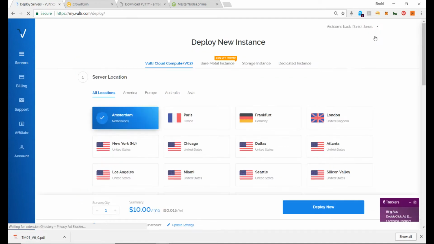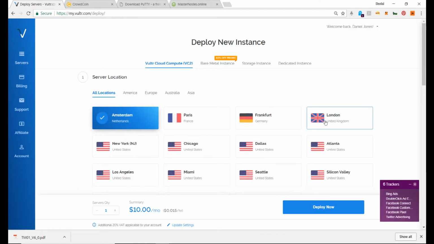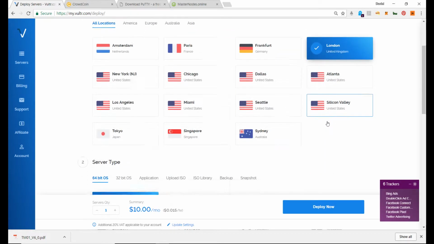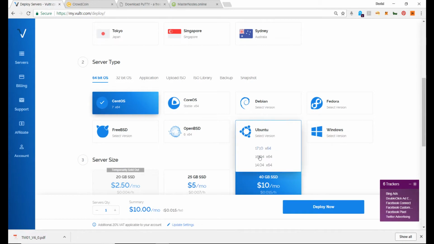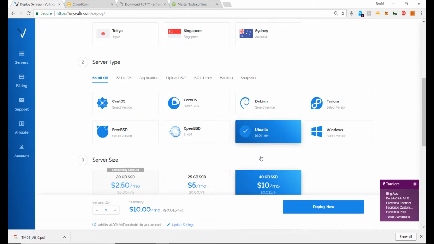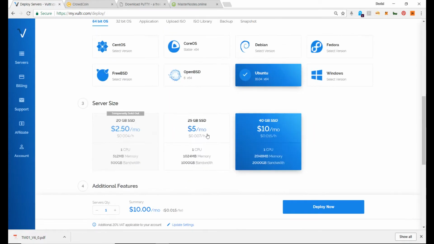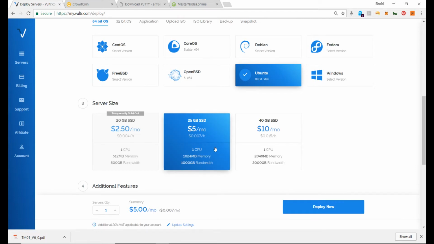I use Vultr. Obviously there are other servers available. I like Vultr. It's got a nice clean interface and it's easy to use. Doesn't matter which one you click here. We're in the UK, so I'm going to click on London. We do need the Ubuntu server 16.04, and we're going to go for the $5 a month server.